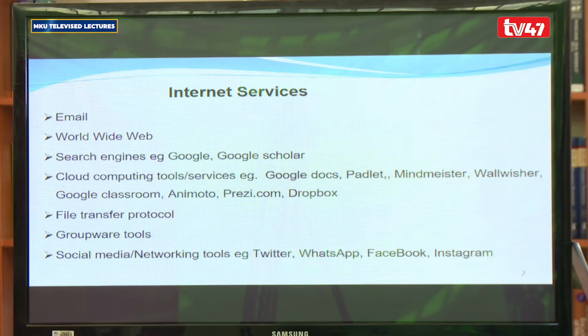So the first obvious service that sounds obvious but not very obvious in our context is email. So email, of course, we know it allows you to send and receive messages. But what is the purpose of email in our context as educators? What can they do? What do they allow us to do? What could be the challenges or limitations that we have to be careful about in using emails?